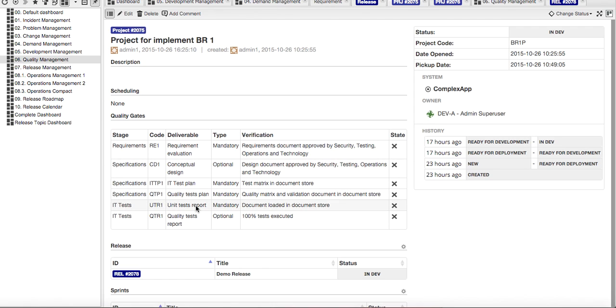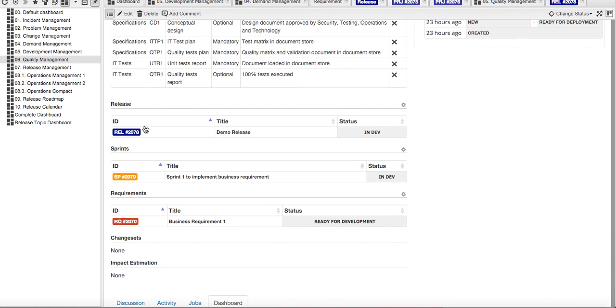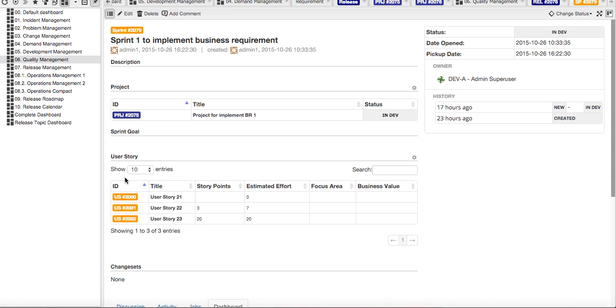You can set quality gates, either at release level or project level. You see that this project is linked to this release, of course, but it also has 1 sprint and 1 business requirement associated to it. From here, you can click on the sprint, because this is an agile project. Then you see that this particular sprint has 3 user stories with associated story points and estimated effort and so on. So this way you can navigate from the release to the projects or any other object in the system.